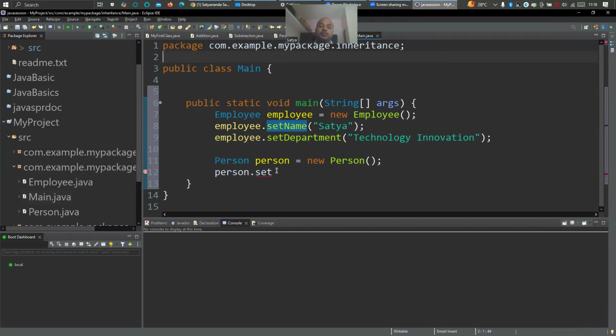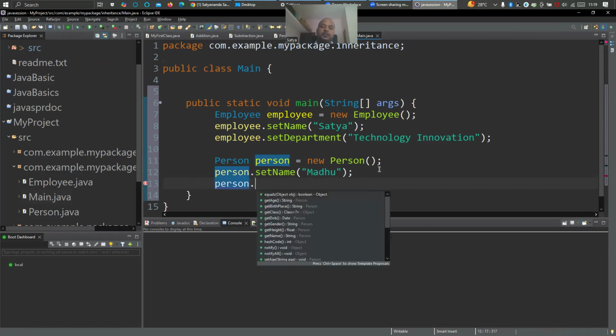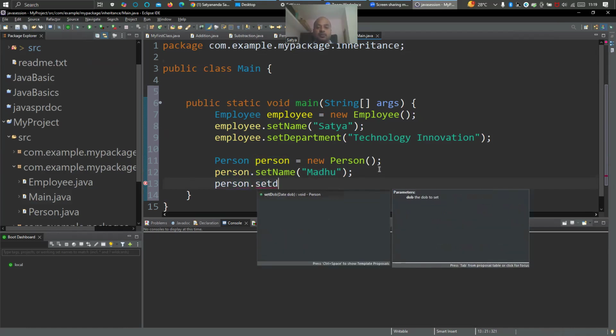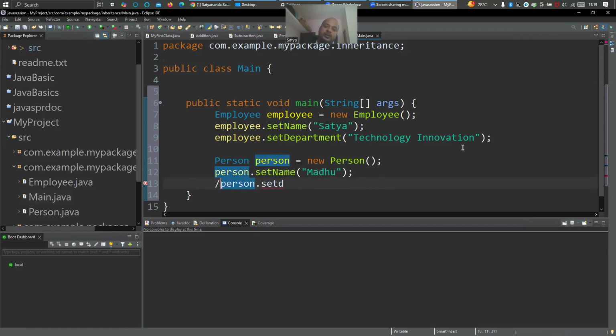Now we'll set person dot setName to something else, let's say Madhu, right? person dot setDepartment. Is it visible? No, department will not be visible. I can only set the name. I cannot set the department the way I have set it for Satya. Right? So let's print all this now and see the output.